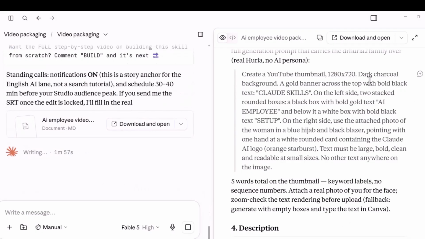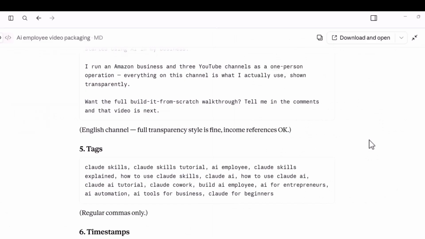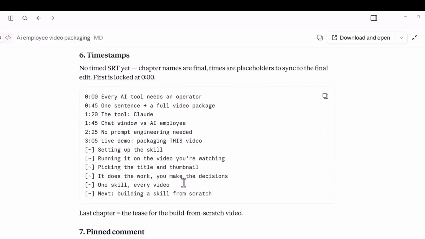So you have two options. You can either read it in here or you can download the file. It's giving me everything: the description with everything I need, ready to copy, all the tags, and timestamps according to the script. This is not timed because I need to do this tutorial to show you the video, and then that timing will be accurate later. So it's giving me everything in 1 minute and 30 seconds.